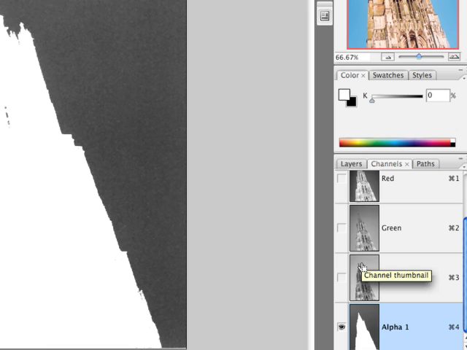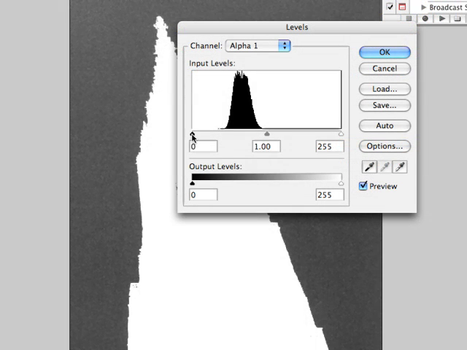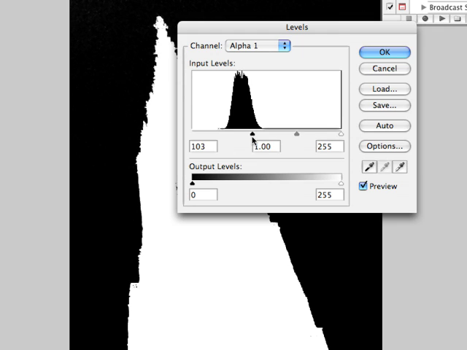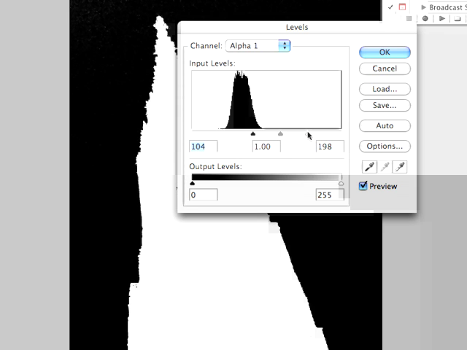I can press Command or Control L for levels, with the alpha channel selected, and if I pull in the black slider, notice how the sky goes towards a clean black, and that creates a nice clean edge. I could pull the white slider in to go ahead and fix the church here, hit OK, and at this point I have a perfect edge.